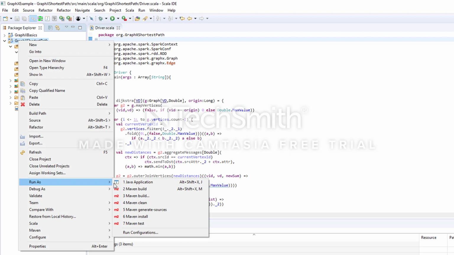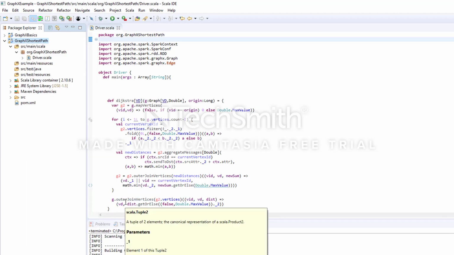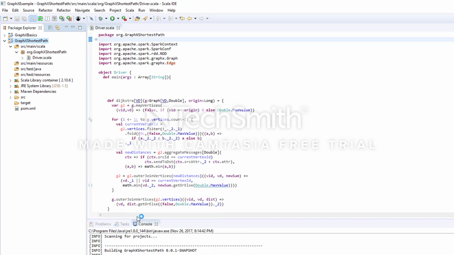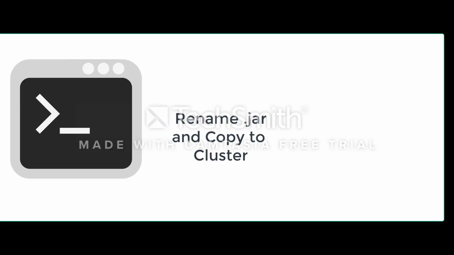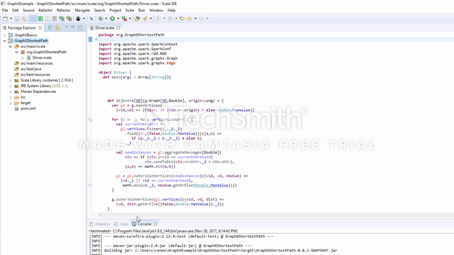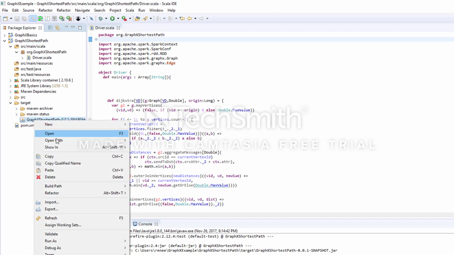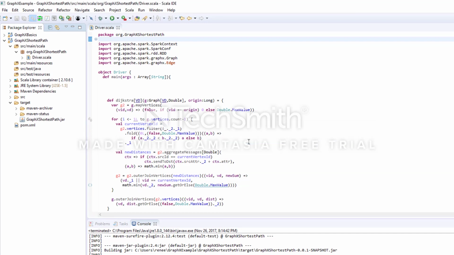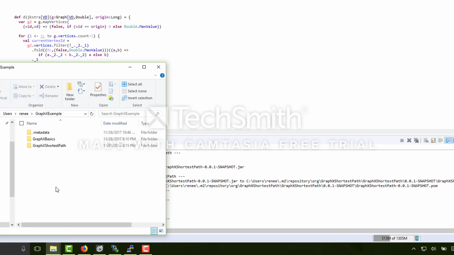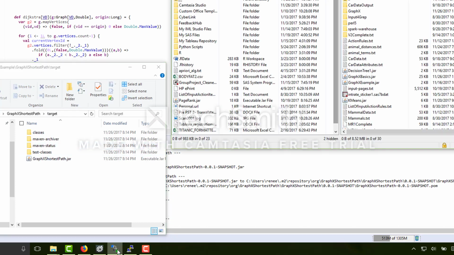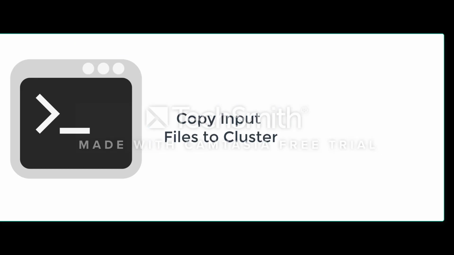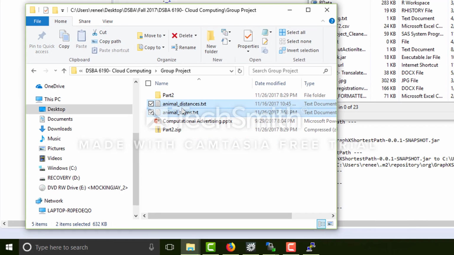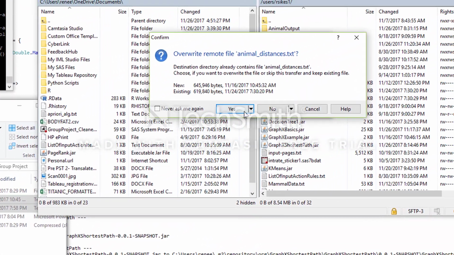Then clean and build the project by going to Run as Maven Clean and then Run as Maven Install. Rename the jar file to a friendly name and then copy it to the cluster. For this example project, you also need to copy the input files with the list of nodes and the edges of the graph.